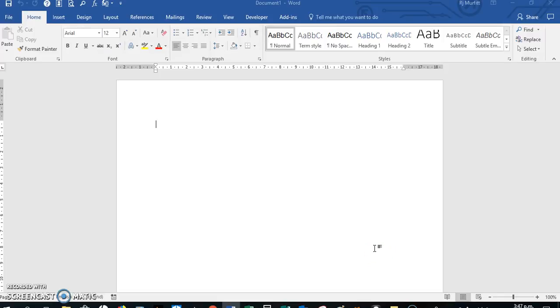Adding random text to a Microsoft Word document. You will need to have your cursor clicked where you would like the text added. Then simply click on the equal sign on your keyboard. Type the characters RAND. This is an abbreviation of random.